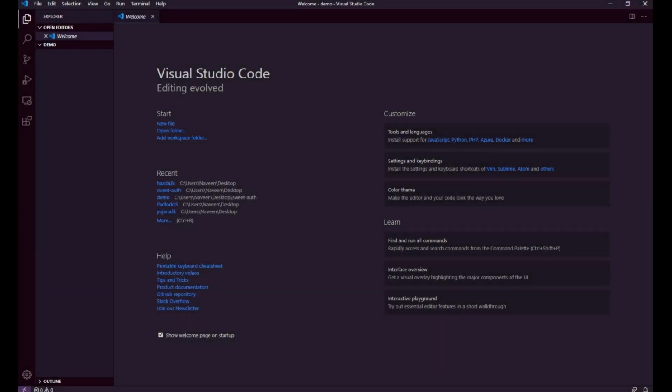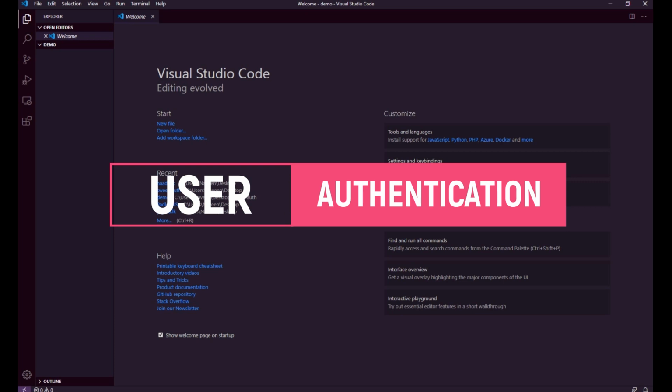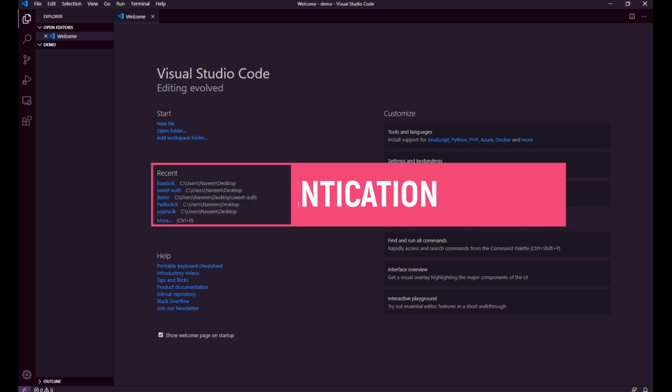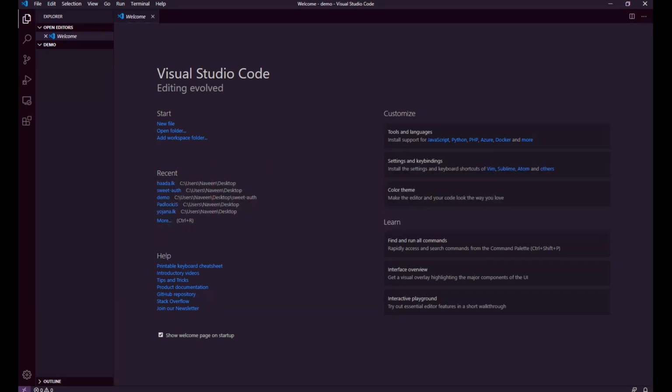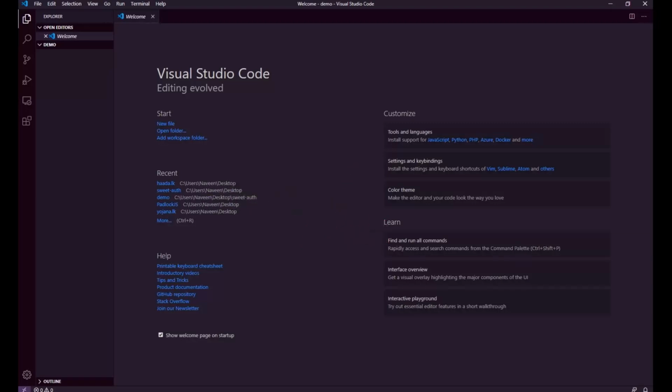Hi guys, in this video we are going to learn how to do user authentication from Node.js. We'll be creating a small website which allows a user to create an account, log in, and then log out. To keep this simple and short, I'll be using a library called sweet-auth, which is quite lightweight and almost configuration free. So fire up your code editor, whatever it is.